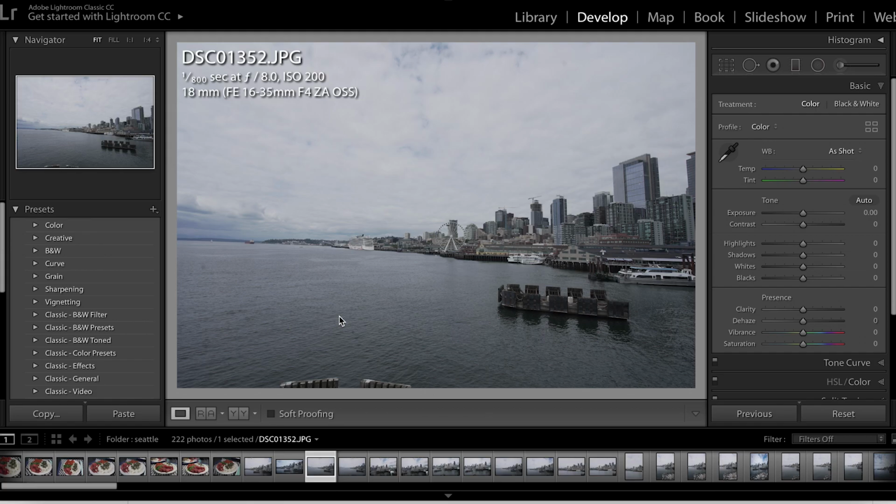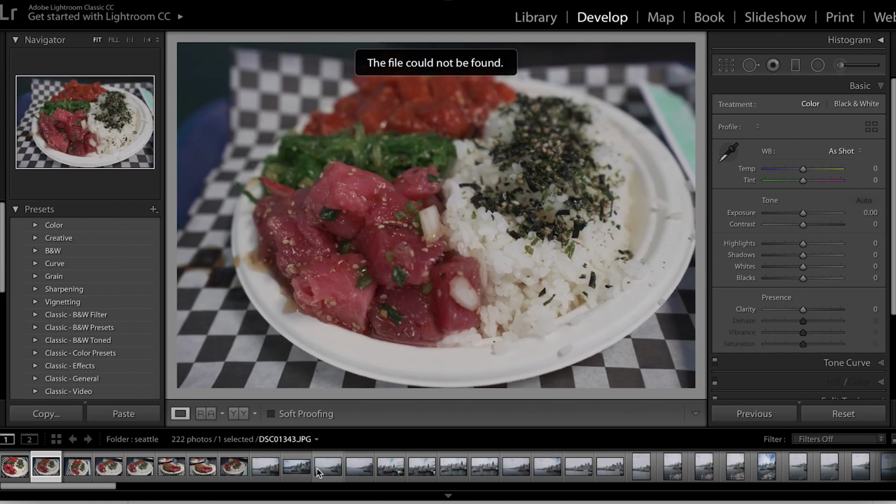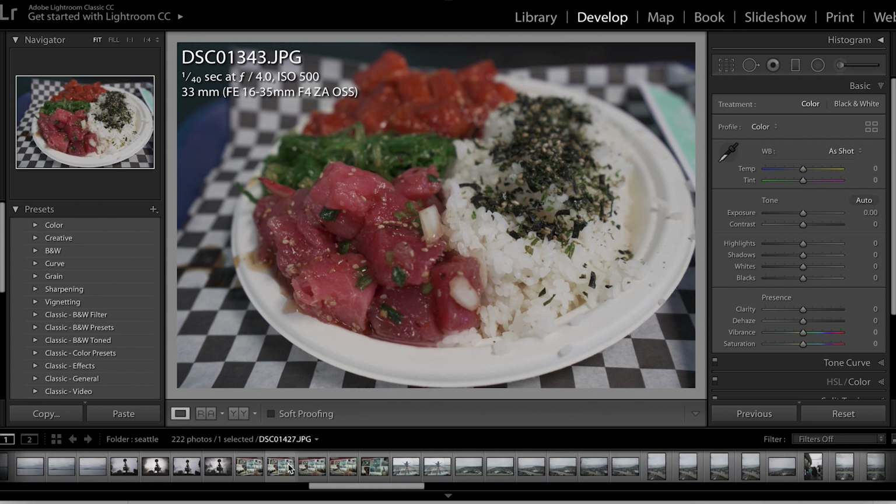So for photo editing, I like to use Lightroom. I stick with the classic version. I think the new version UI, I'm just not too used to it. This was just a photo catalog of pictures I took at Seattle when I was visiting my friends over the summer. I guess I can just show you a quick example of how I would edit a photo. I'm not too good.